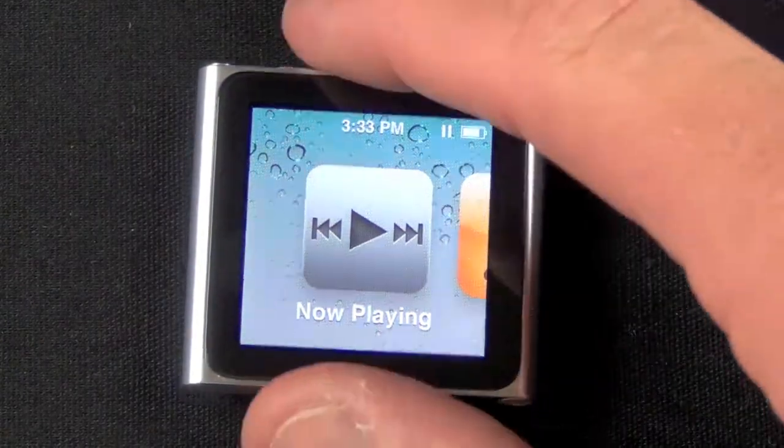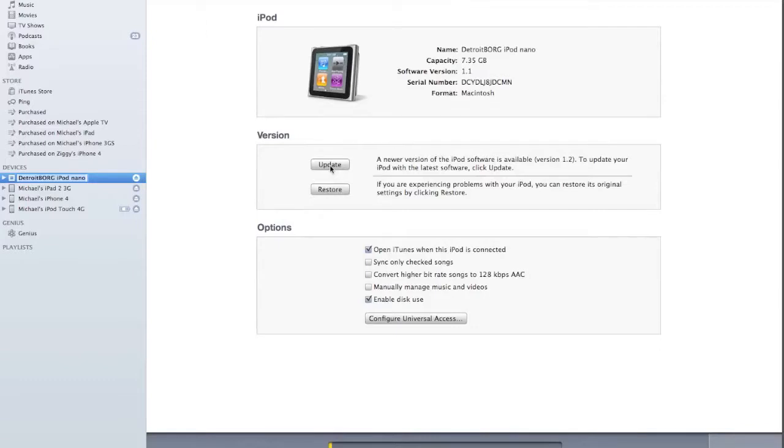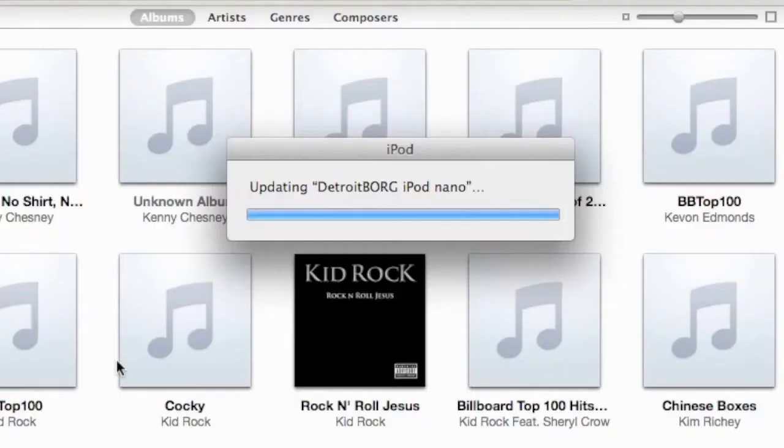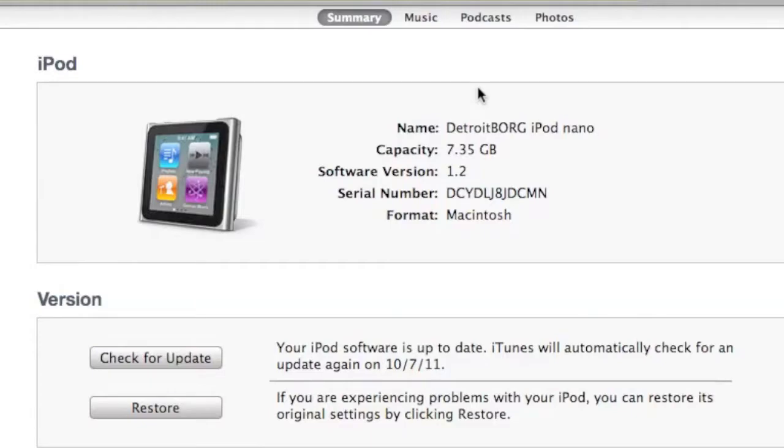You just need to go to iTunes, connect your device to iTunes, go to the device list, select your iPod Nano from the device list, go to check for updates, and go ahead and run the update. So this is software version 1.2.